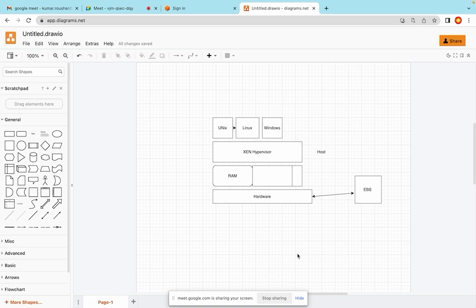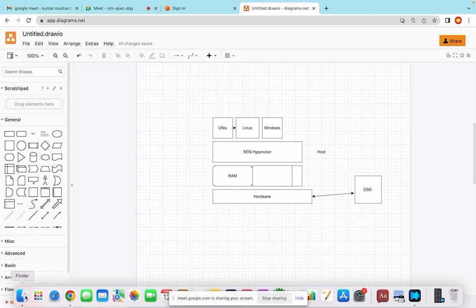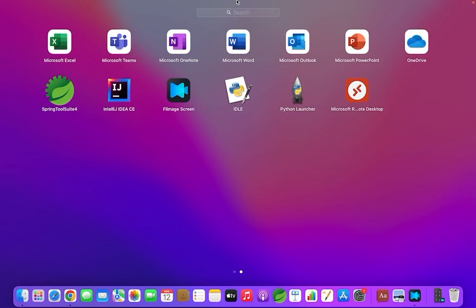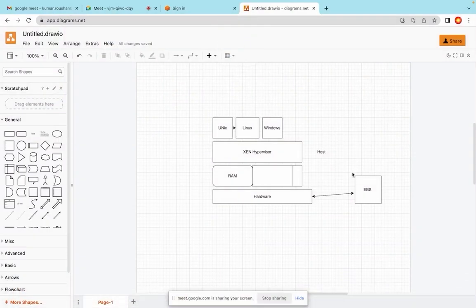So that is the thing. The second thing is the storage. The storage is of three types. The first one is, let me open a notepad, a word document. It's loading, one minute.